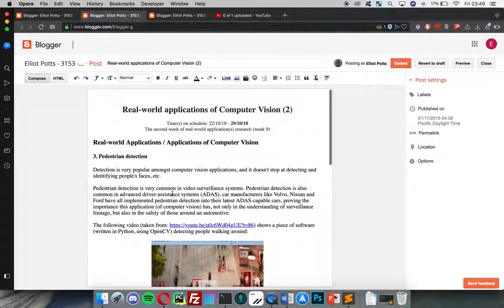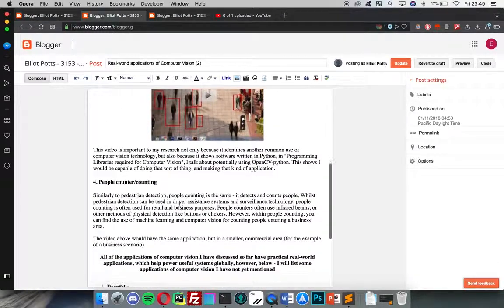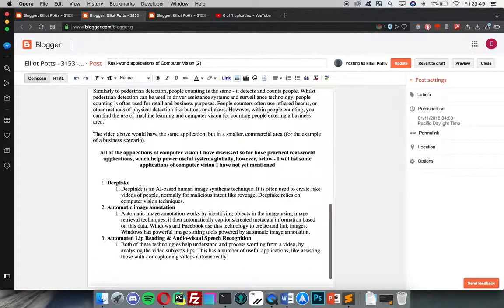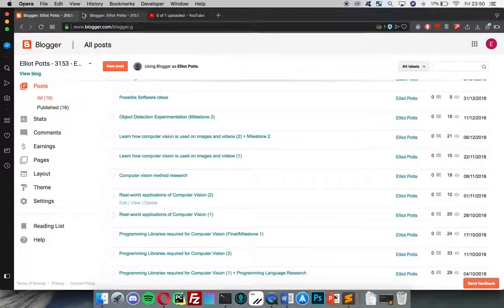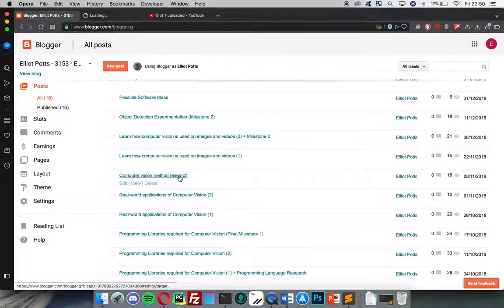And then I've got some more real-world applications like pedestrian detection and counting, which are really just commercial but also have security applications. And then here I've got some negatives like deepfakes and some automatic image annotation, things like that, just some real-world applications. It's quite useful to know what it is before you jump right into it.